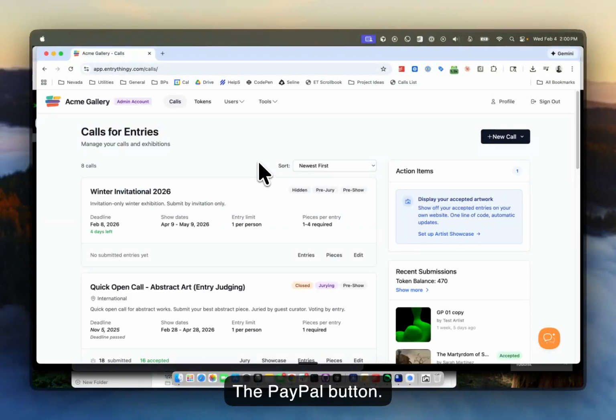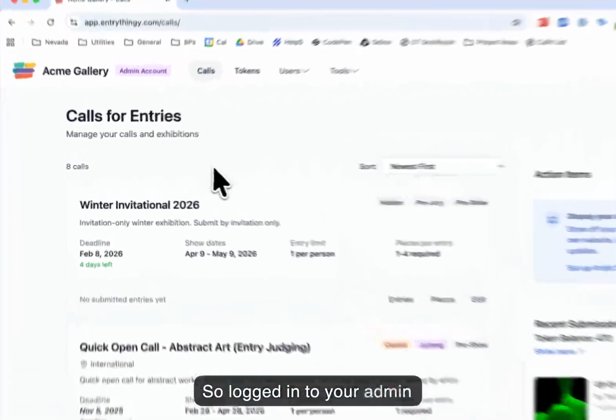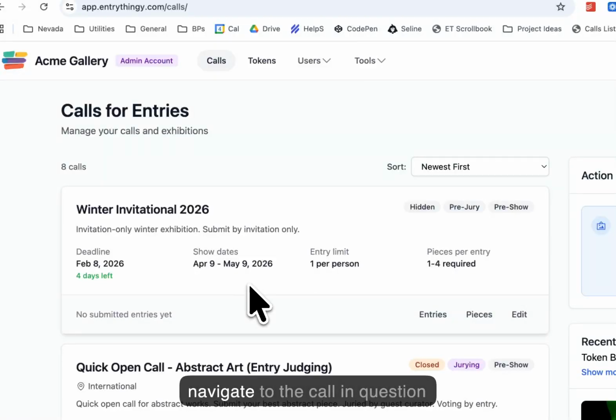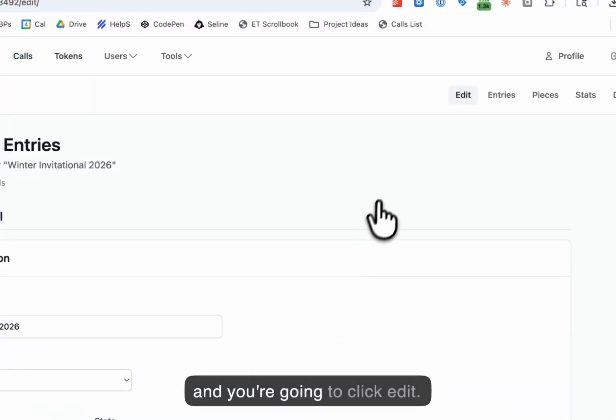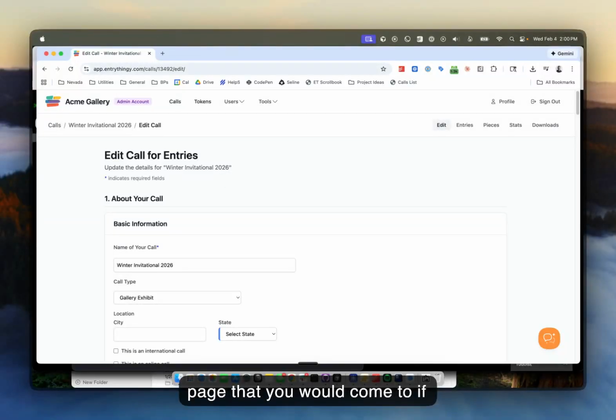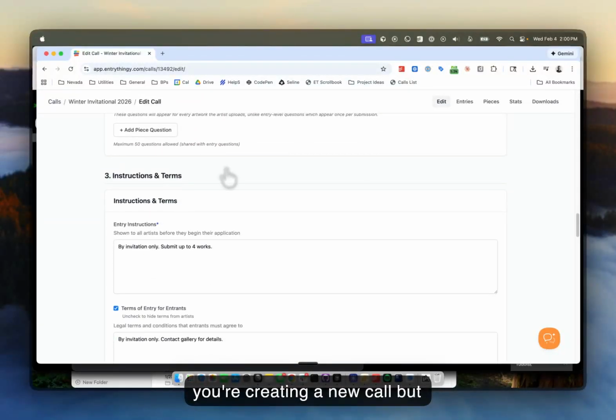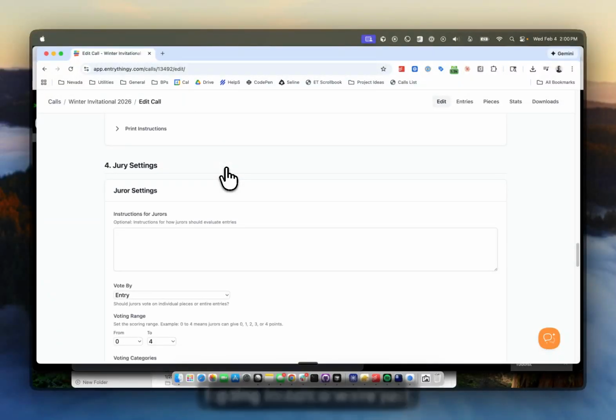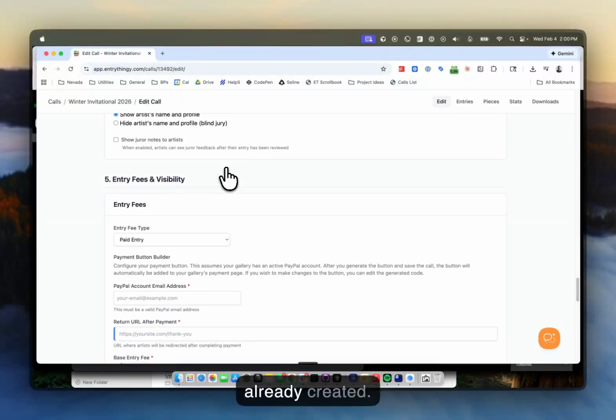The PayPal button. Let's talk about that, as it is a big point of discussion for our galleries and customers. So, logged in to your admin account, you're going to navigate to the call in question and click edit. This will bring you to the same page that you would come to if you're creating a new call. But for this instance, we're just going to edit one we've already created.